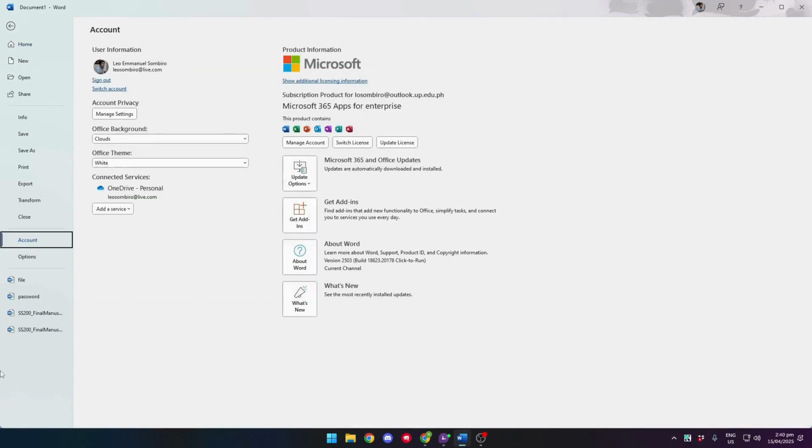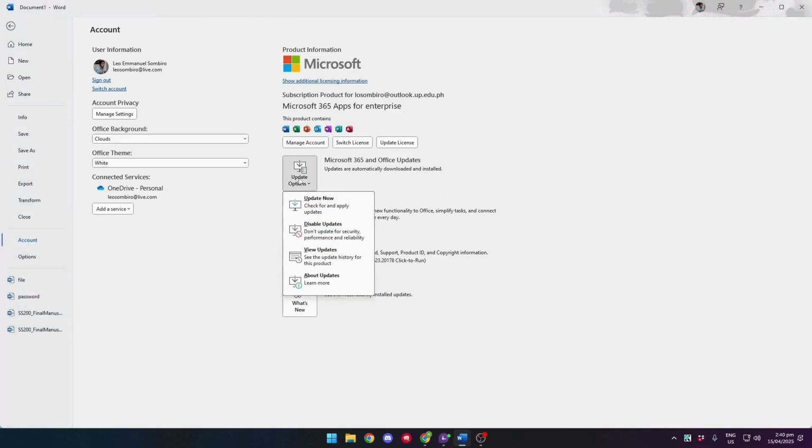And you should be able to see the update options, which is beside Microsoft 365 or Microsoft Word and Office updates. Now click on that and you'll be able to see the options to either update now or view updates, or you can even disable updates for Microsoft Word. And that is how you can update or check the version of your Microsoft Word.